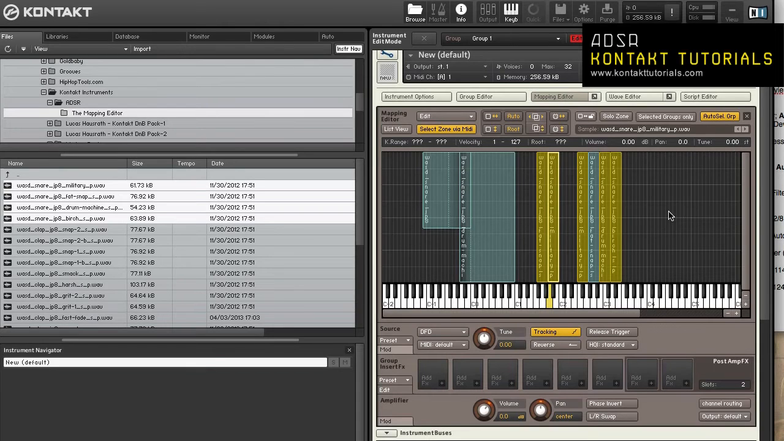Editing parameters via MIDI. You can also change the keyboard and velocity ranges of a zone using your MIDI keyboard. Select a zone and enable one or both of the set range via MIDI buttons. This button is for keyboard range, and this button is for velocity range.